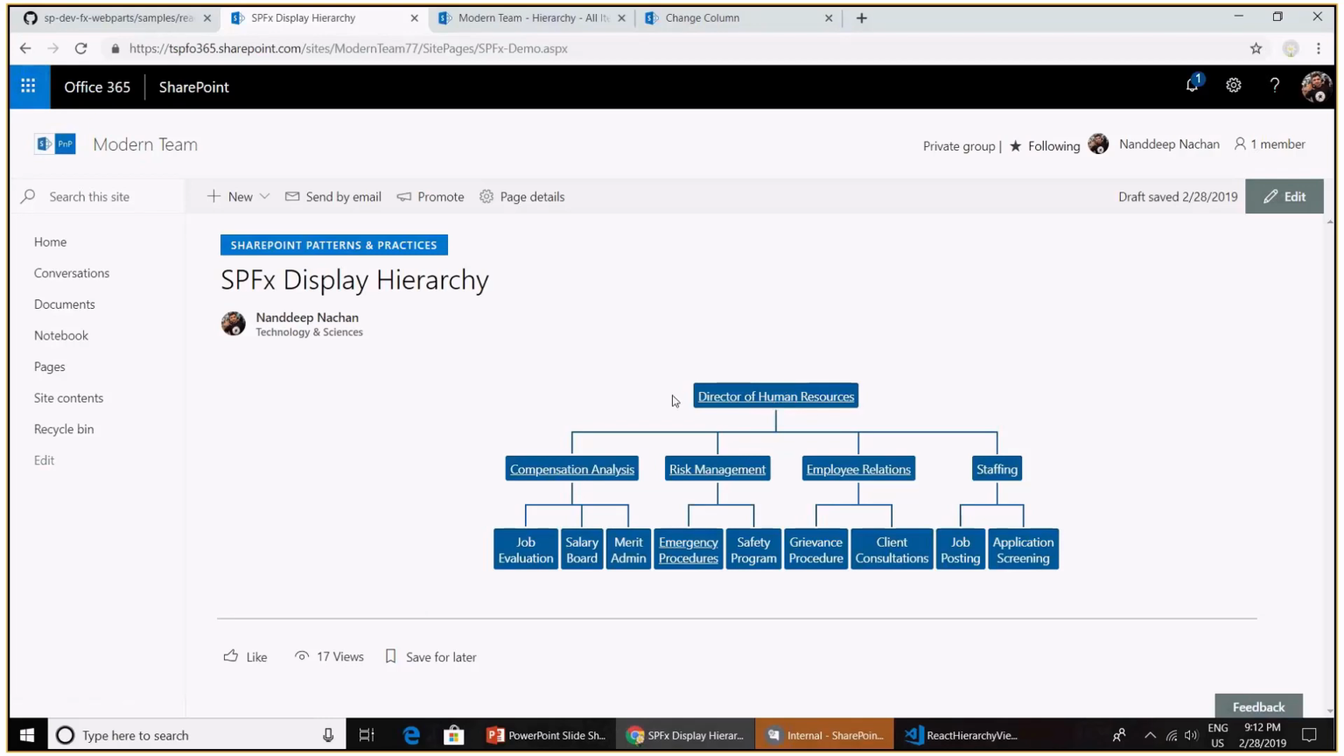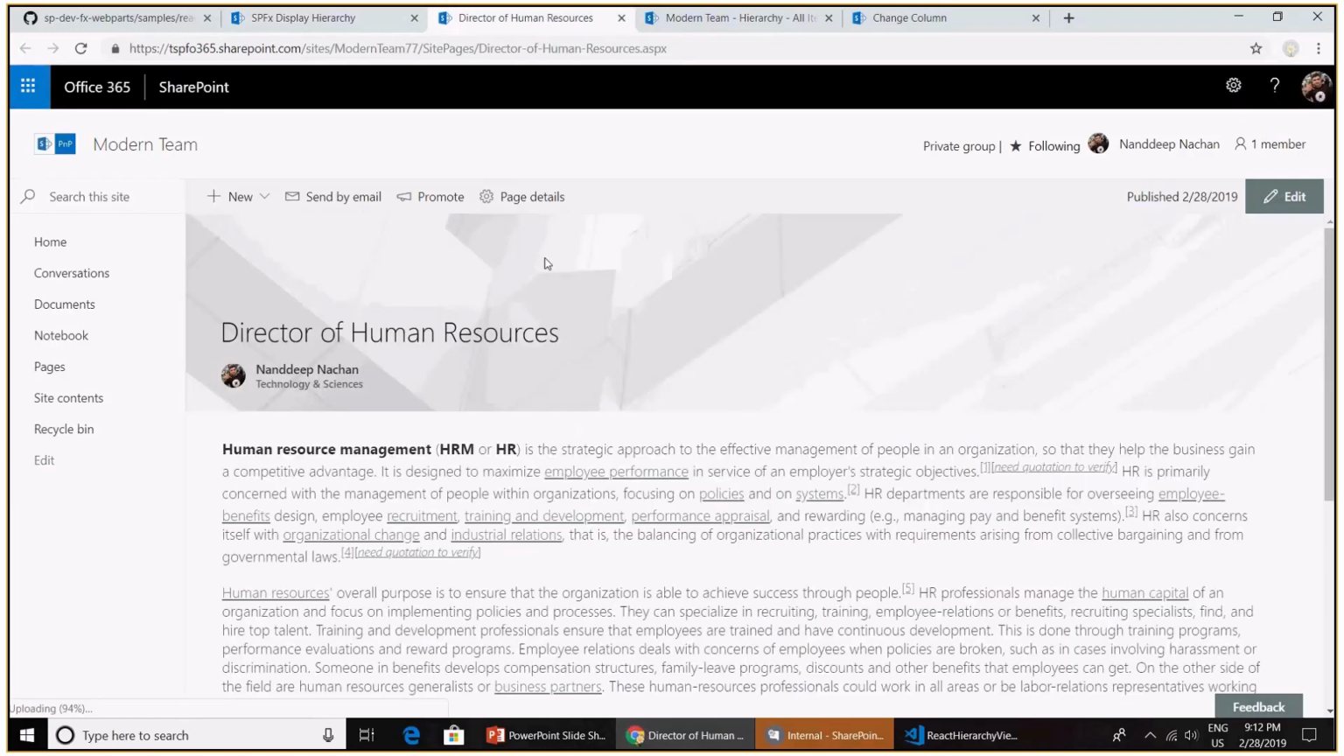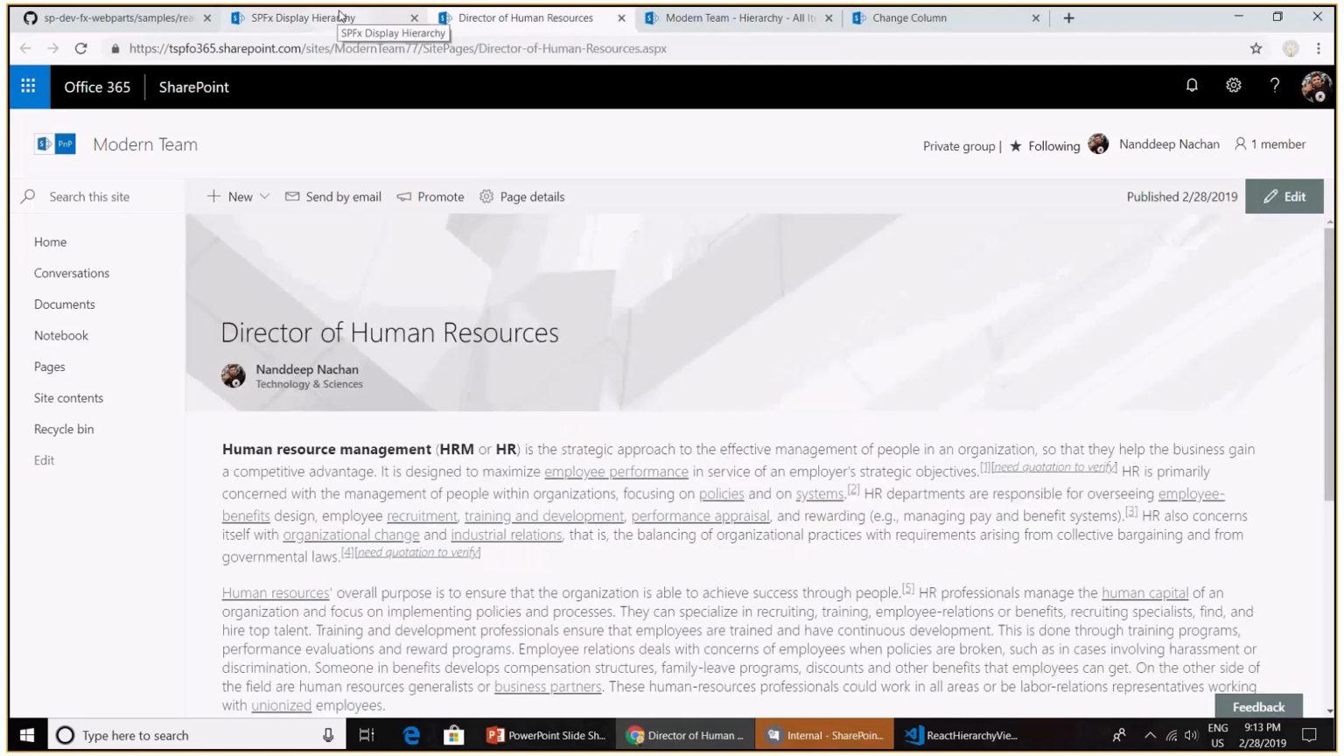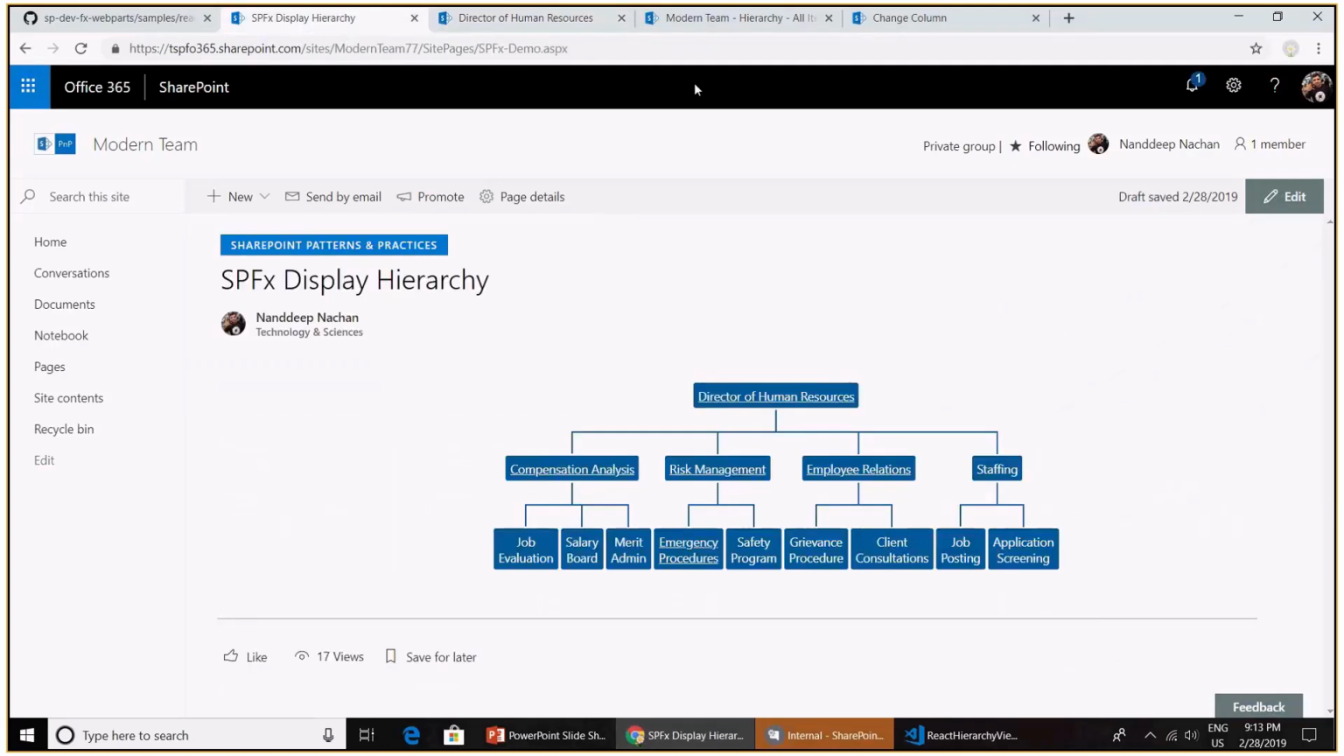For example, if you want to link this to any URL, it can be done directly from here. So for example, from here we can mimic that this is representing a user or a policy or procedure, and we can link this to a page describing more details about it.